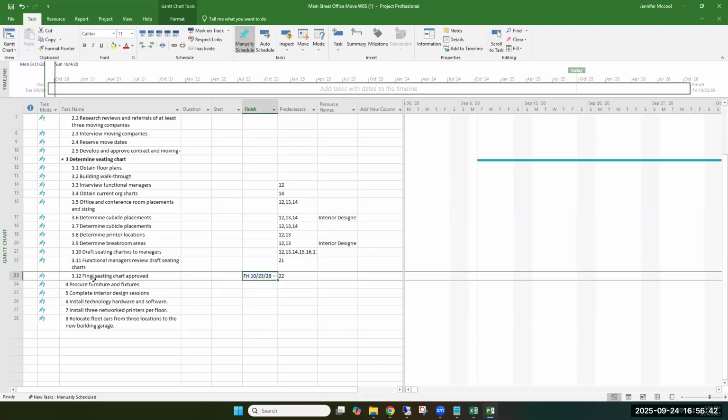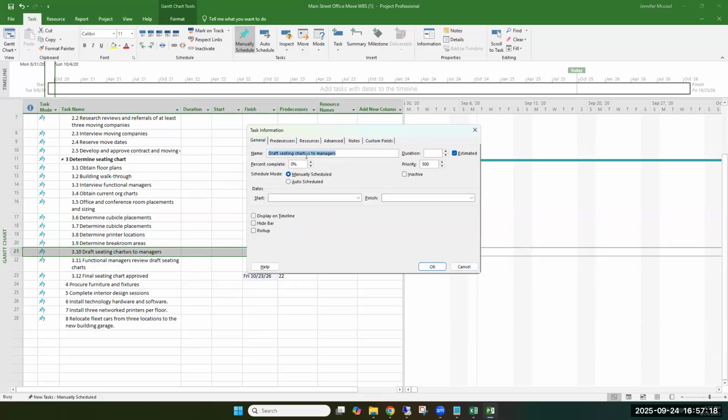All right, functional managers. So we have to get the seating chart approved. We want that done on a Friday, and we need the functional managers to review the draft seating. So we have all these things that we started with: obtain the floor plans, we walked through the building, we interviewed the functional managers, we got the current seating charts. Then we determined where the main room placements and sizing were going to be, then determined the cubicle placement. So all this stuff has happened. And then a draft seating chart. I added a W for that.